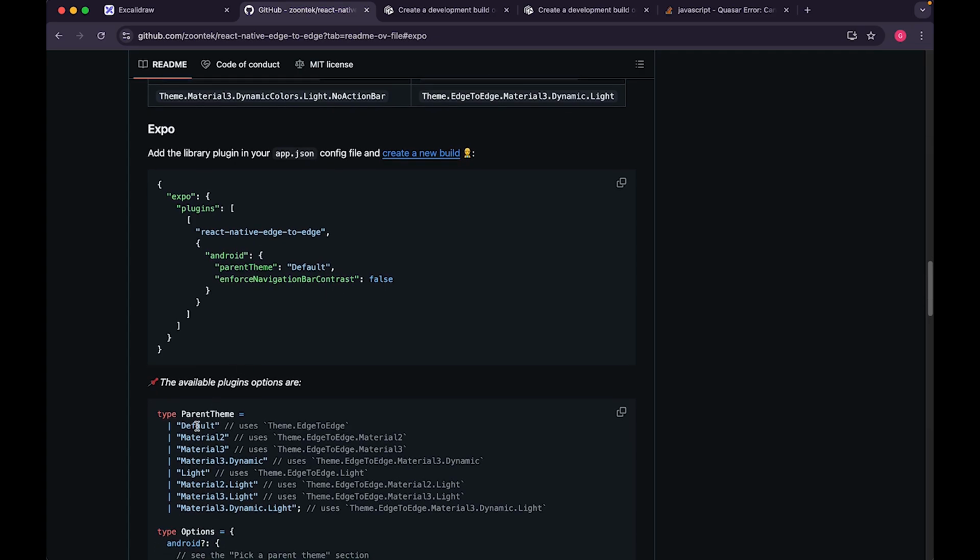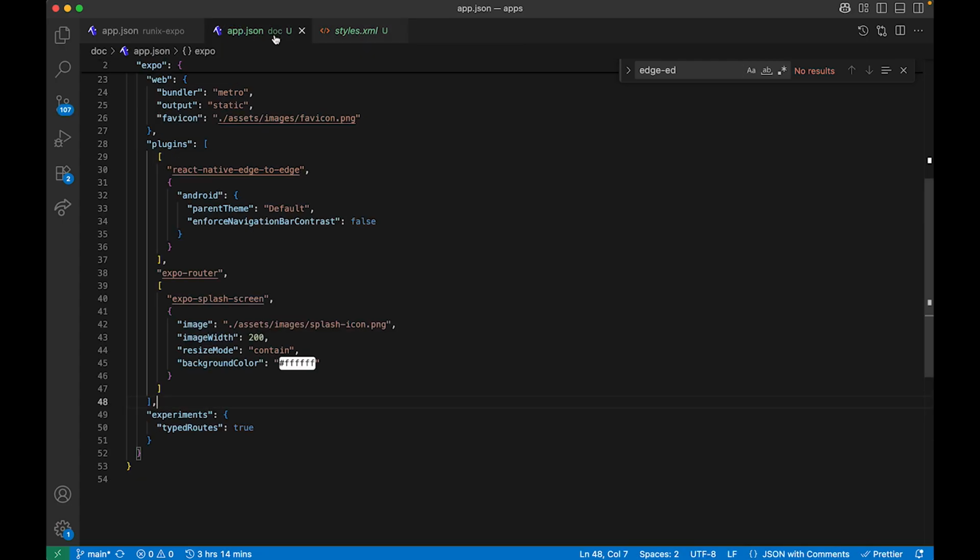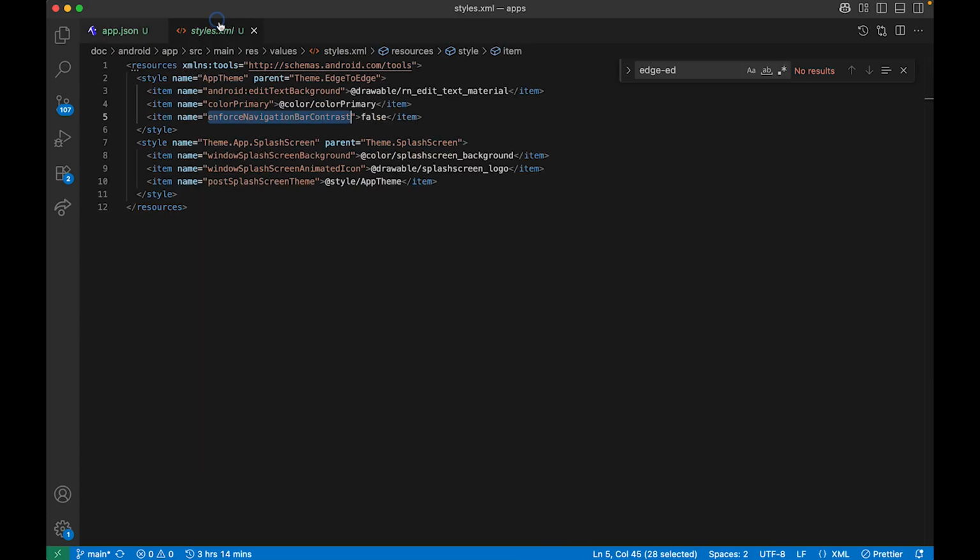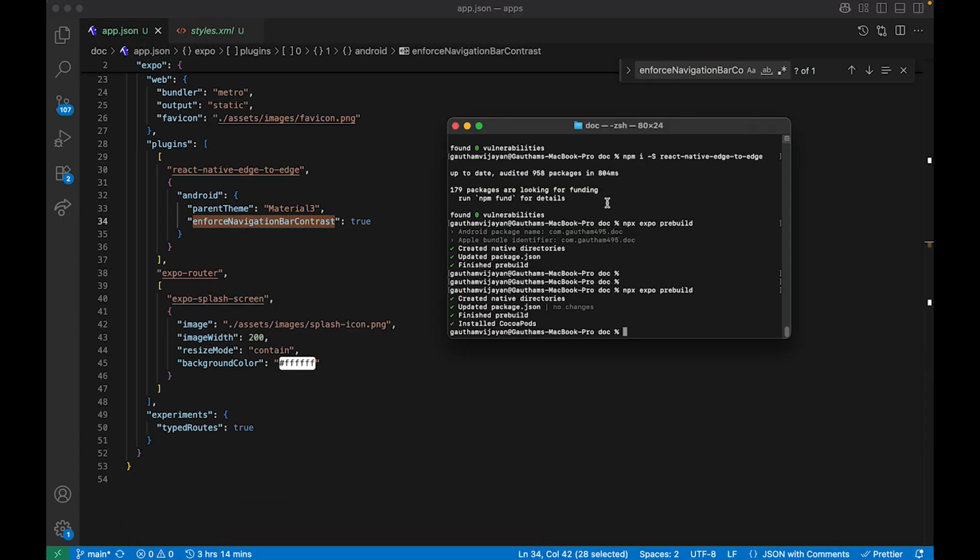Now I want to change the parent theme from default to material theme. Let's do it. I'm going to go here and change this from default to material 3 and this to 2. Once I have done that, I'll go here. This is false. See carefully. This is done. Now I'm simply going to run it again.